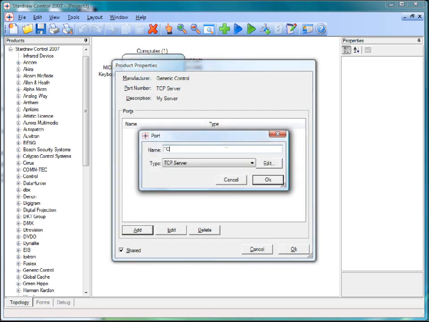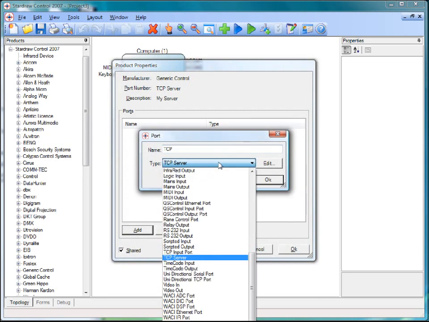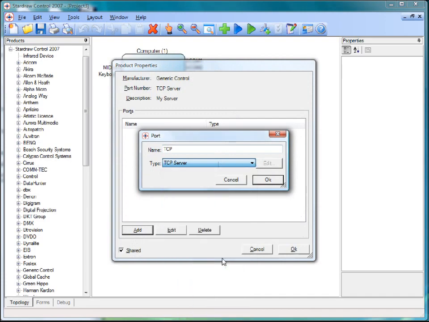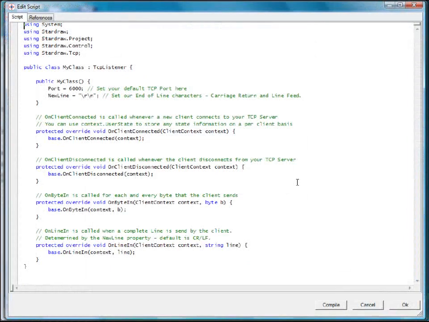We're going to call it TCP, and you will see that there's a new port type called TCP Server. And if we click into Edit, you will see that the default script for this simply inherits from a new class called TCP Listener. The constructor should go and set the default port, the TCP port that it listens on, and you can set the new line character, as to when you get an end of line, what the characters are to determine end of line. The default is carriage return line feed.